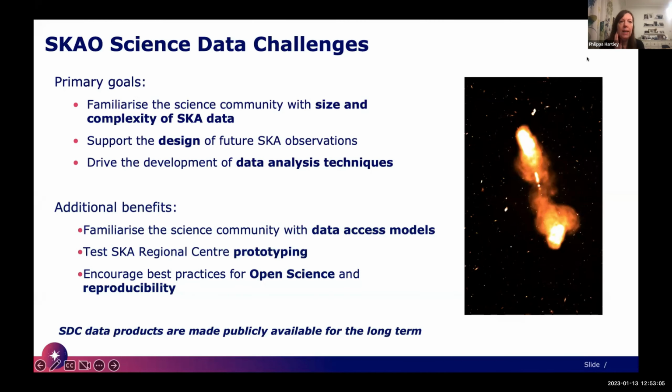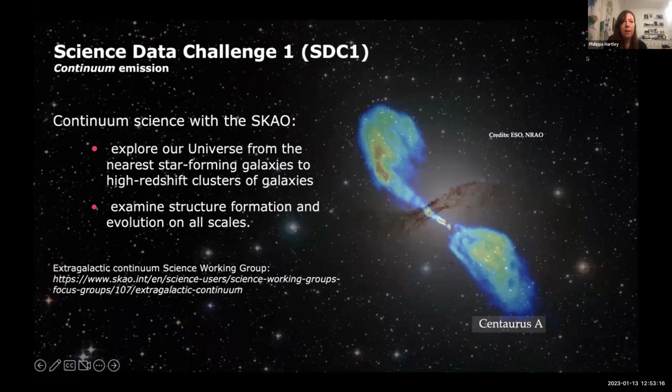And to support all of these goals, we make the data products that are produced for each challenge available publicly for the long term. So as I say, I'll just run through the first Science Data Challenge. I'll just give you a quick summary of this one. The first data challenge was based on continuum science with the SKA, so the telescopes observing in continuum mode. And I should highlight our science working group, our extragalactic continuum science working group.